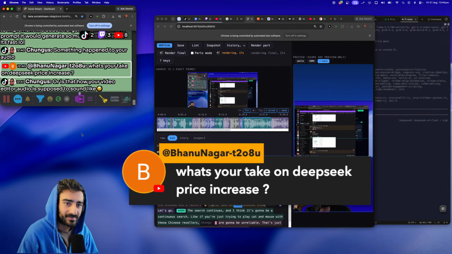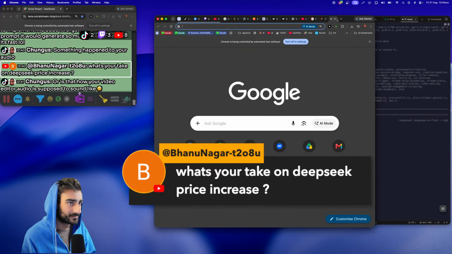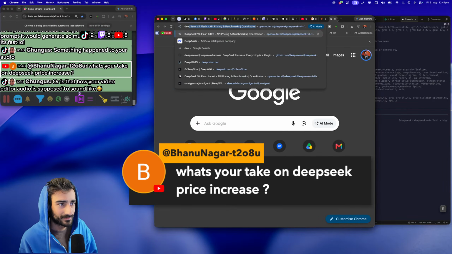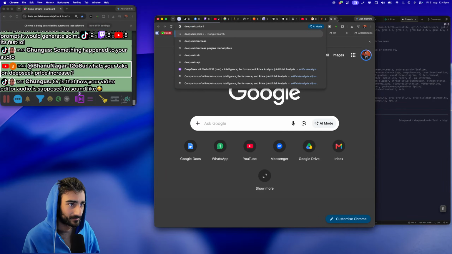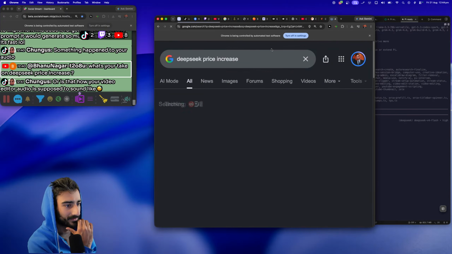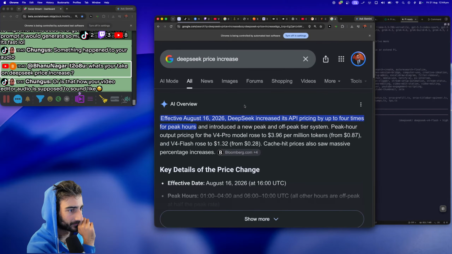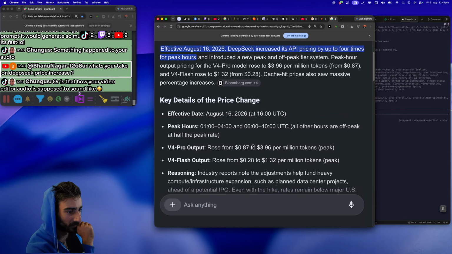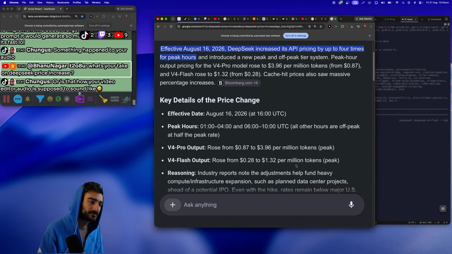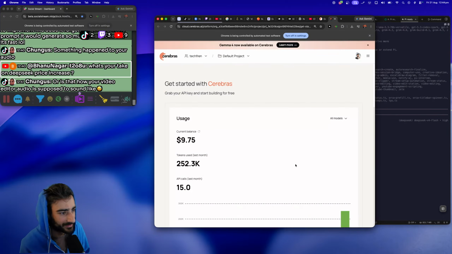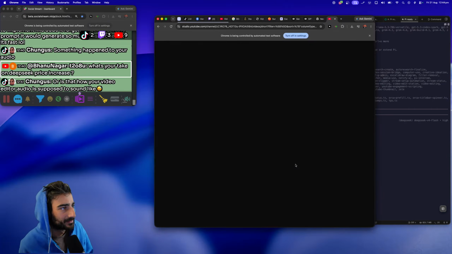What's my take on a DeepSeek price increase? Oh, I didn't see the DeepSeek price increase. Let me have a look. I saw that they added vision. But yeah, I don't know about the price increase. Effective August 16. Increased its price 4 times. Oh, I've been using it past this time. So, I mean, it's still pretty cheap. It's like on par with Luna. So, yeah, I think it's fine. Not a big issue.